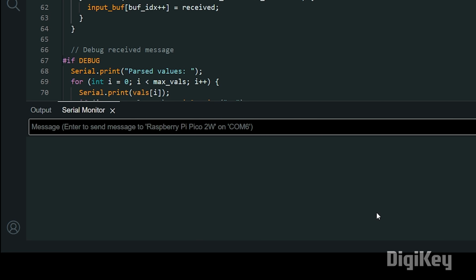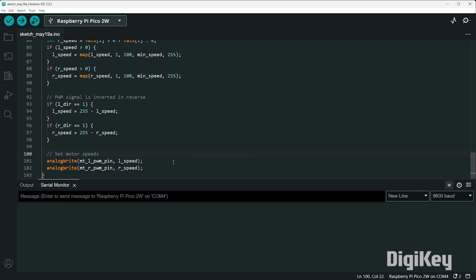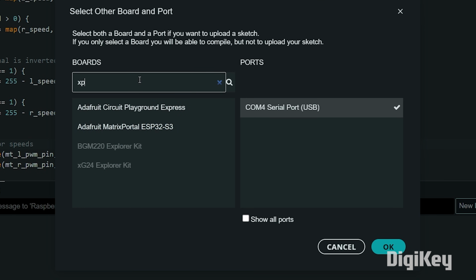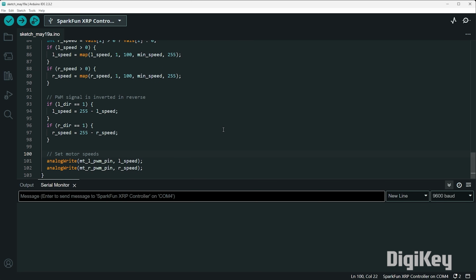With that done, we can now write our ROS node on the Raspberry Pi. If you're running into issues where the motors aren't turning, it turns out that we should not actually be using Raspberry Pi Pico 2W. There is a specific board that if you go to select boards, you type XRP and you should see the 2 XRP controllers. I'm using the newer XRP controller, it's not the beta one. And we will select that and click OK.